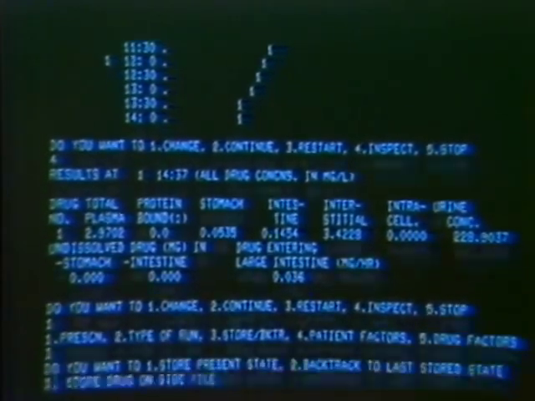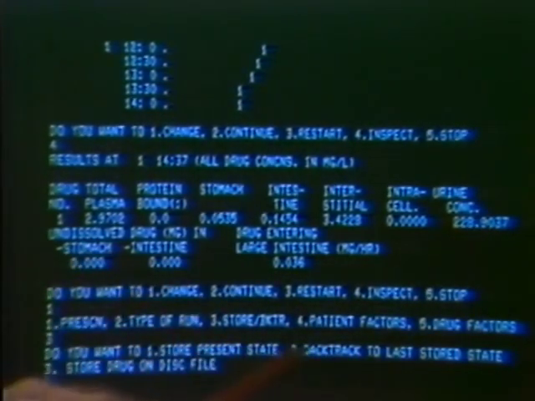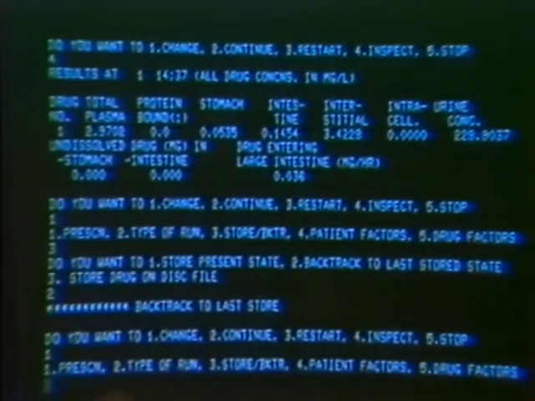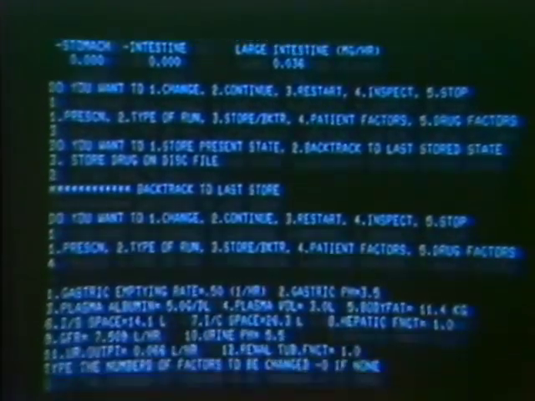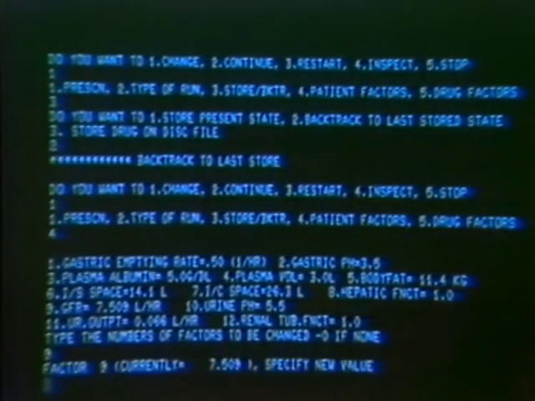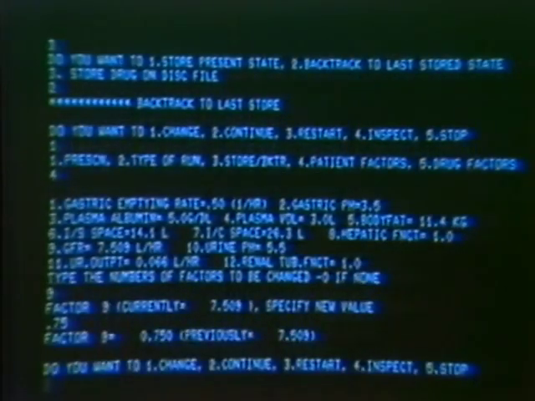Now let's just backtrack to our last stored state and alter something. Now the obvious thing to alter here is the condition of the patient. We can alter a number of patient factors. There are some 30 or 40 patient factors. Let's alter the glomerular filtration rate from 7.5 litres per hour, which is about 120 mils per minute, and make that 1/10 of that, 0.75, to illustrate the effect of severe renal failure.